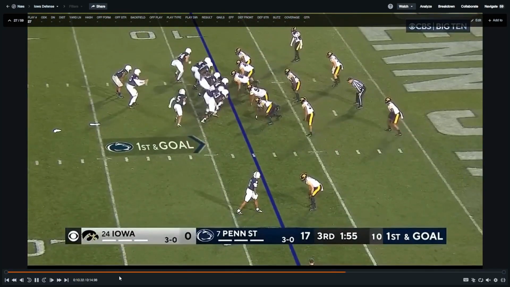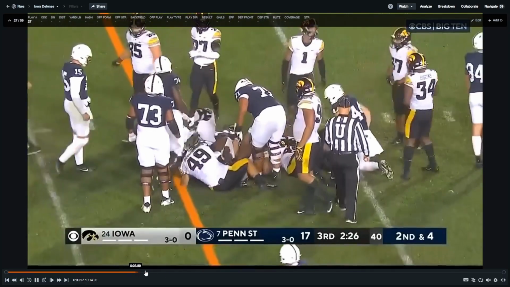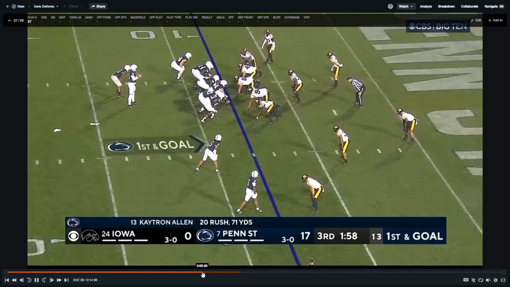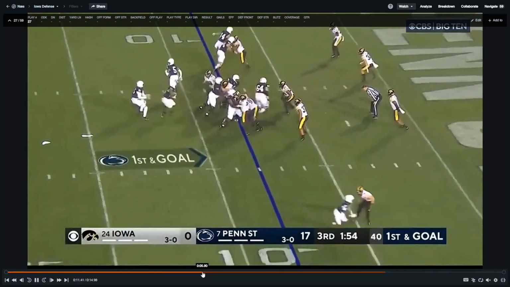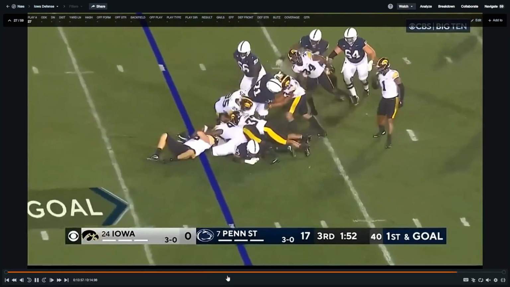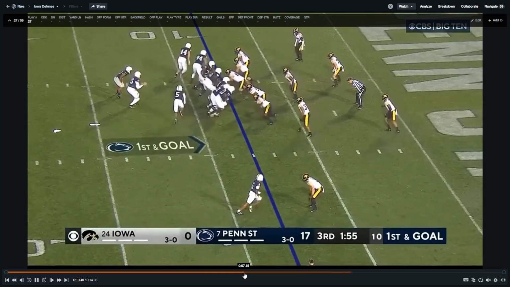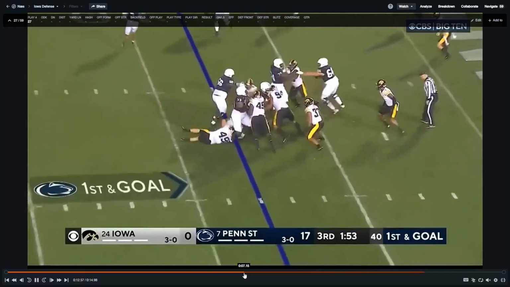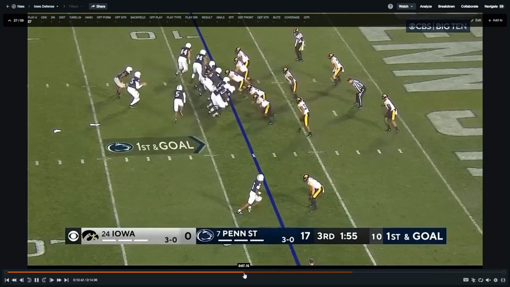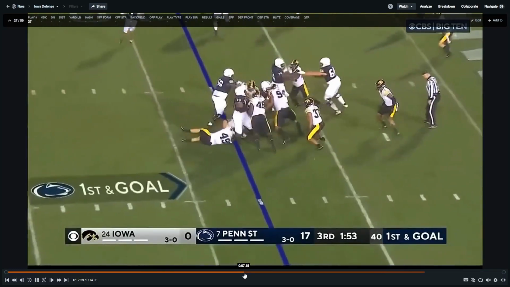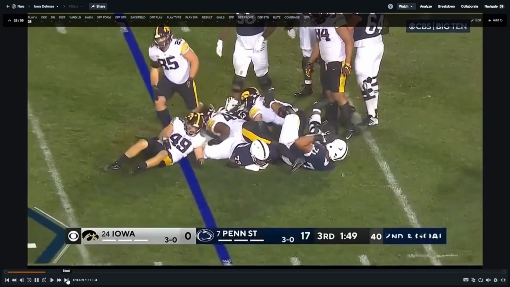Okay, motion to that tight look again. Going to give the same action that they had on that bubble screen that they ran earlier, or flat screen, excuse me. And again, this is very good defensive fundamentals here. 49 does a great job of staying home. He's unblocked for a reason. Stay home, find the ball, get downhill. Okay.